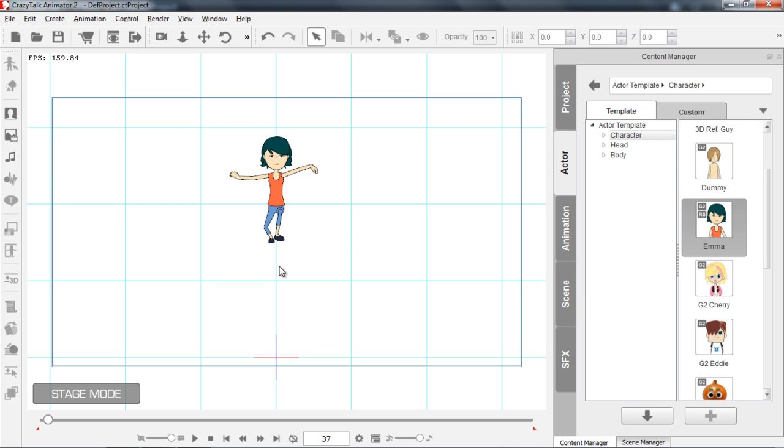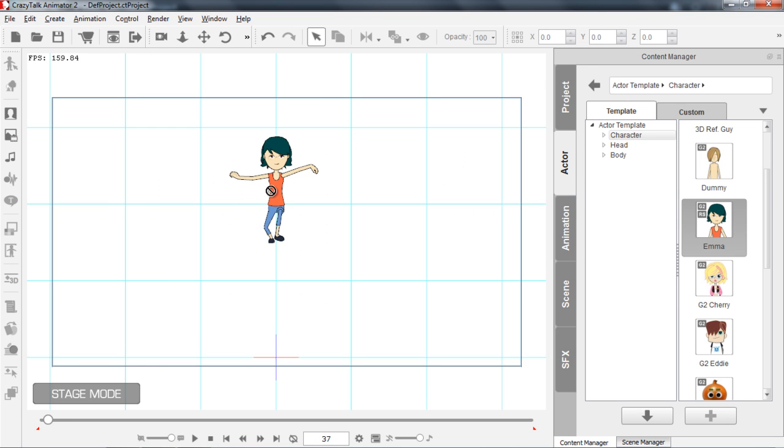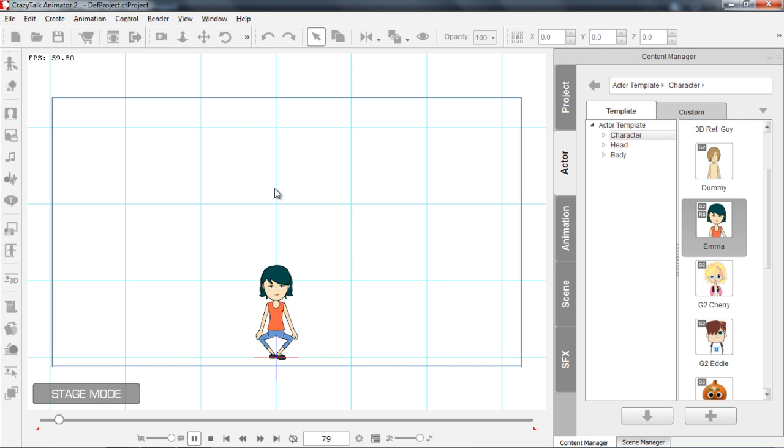And then we'll go back to iClone here. Let's use our jump loop, and tab back over to Emma. She's doing her midair kind of anti-gravity loop there. And then we'll go and jump end, and we'll apply that as well. And she'll end her jump.